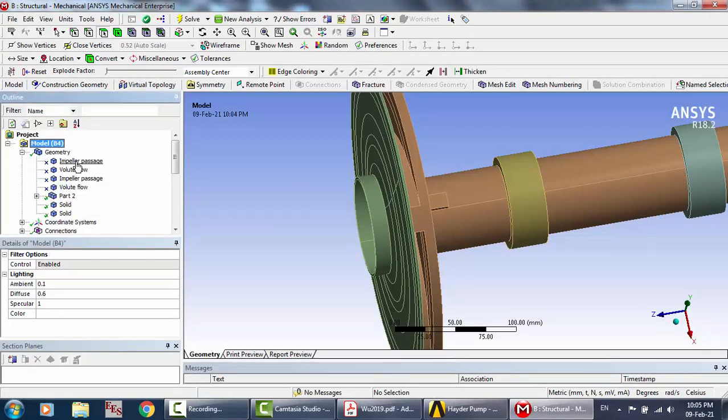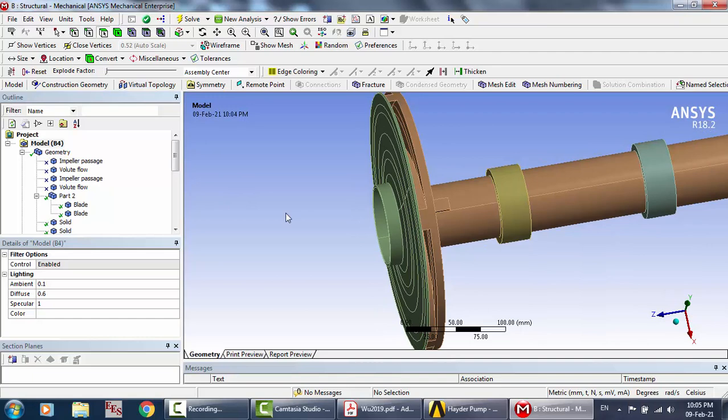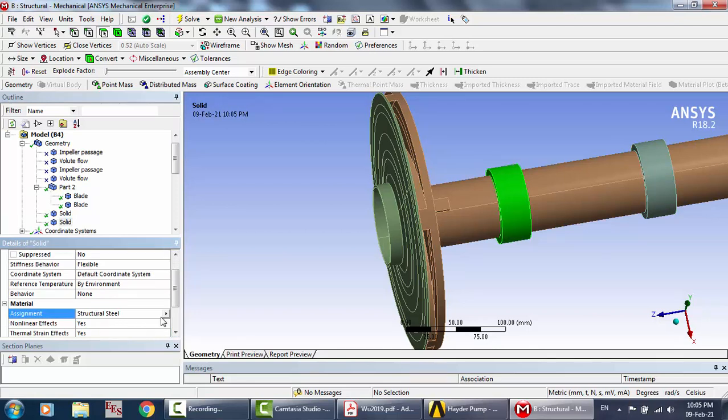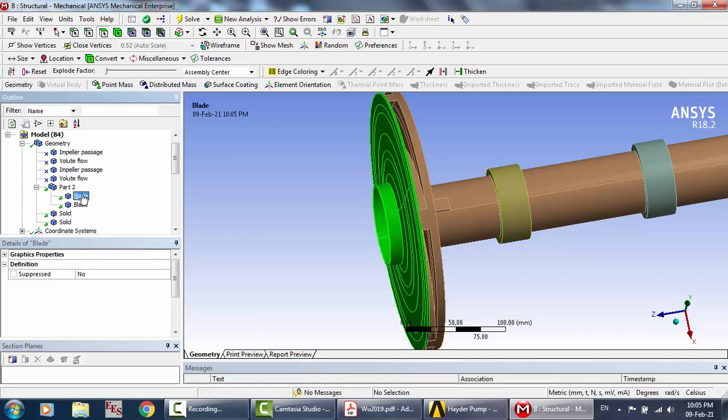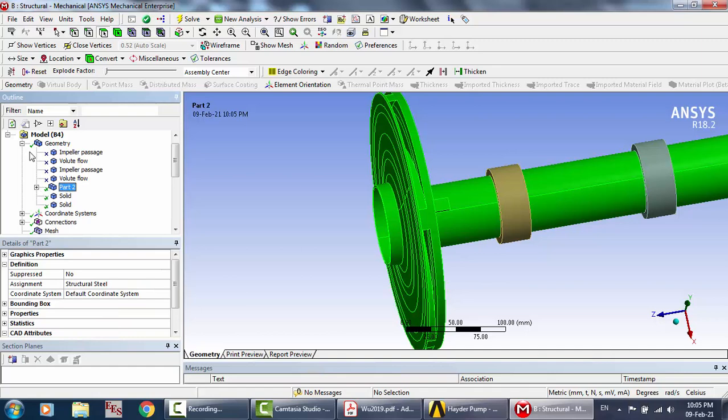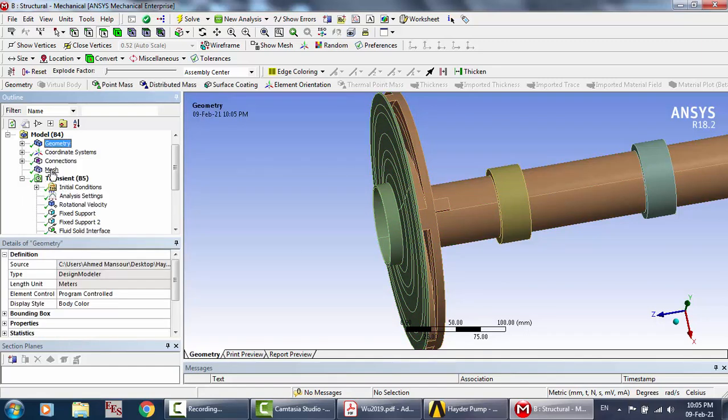Once you open it, you will find all the parts, but you now have to suppress all fluid domains 1, 2, 3, 4 and just leave the solid parts, the shaft and the solid impeller plus the two bearings, and give every one of them the material. I only have structural material here, so it is the default. You must put the material here before doing anything.